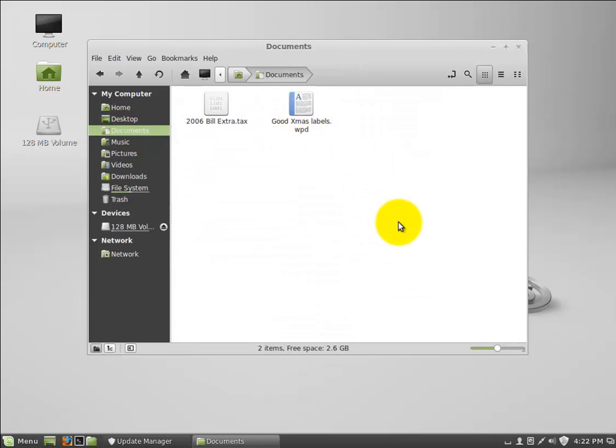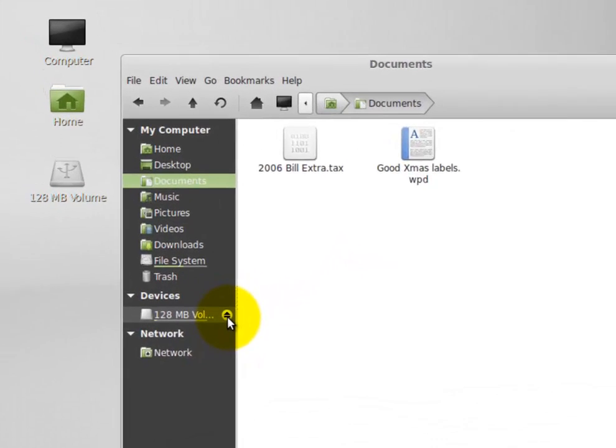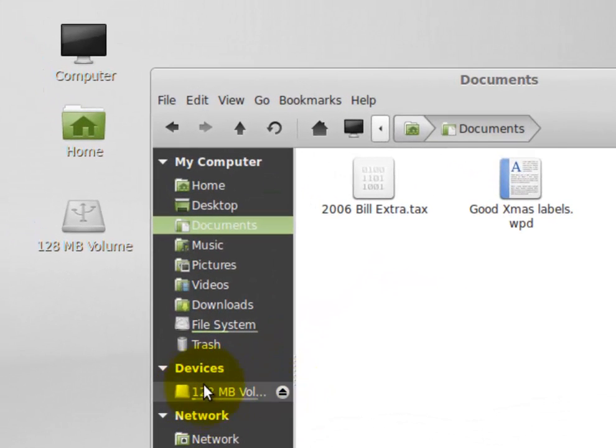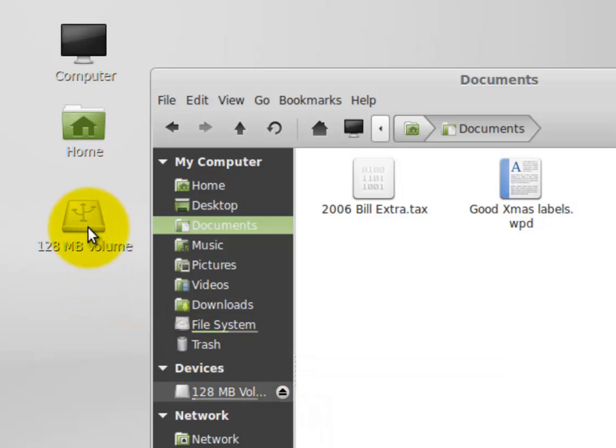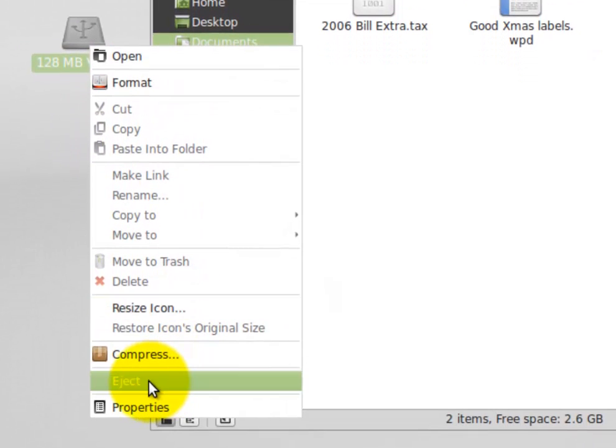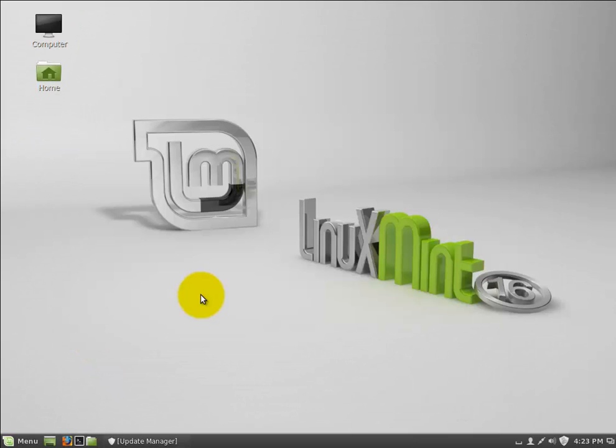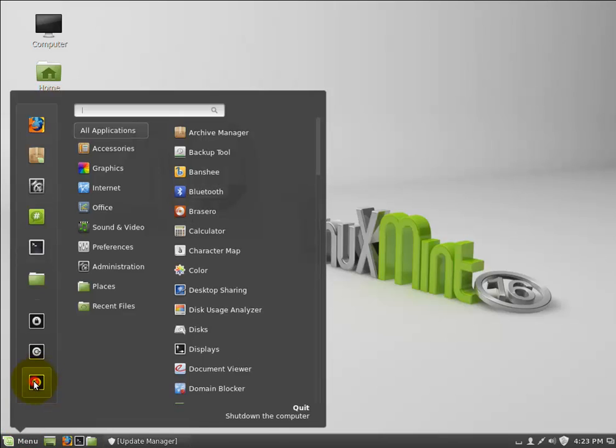And one other thing about unplugging drives from Linux, you always want to use the eject button next to devices before unplugging a drive or shut the system off. Or you can right-click on the representation of that disk and then choose eject from the menus. Very, very important.